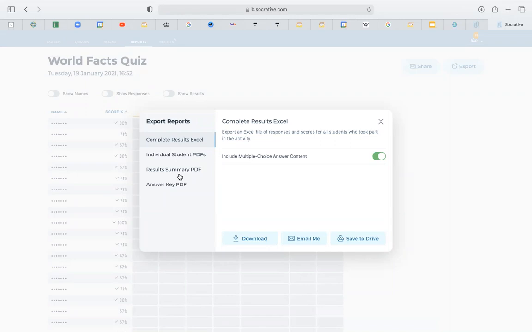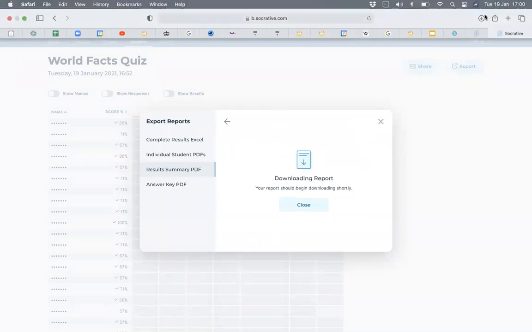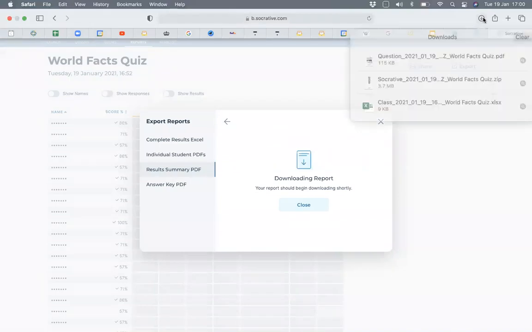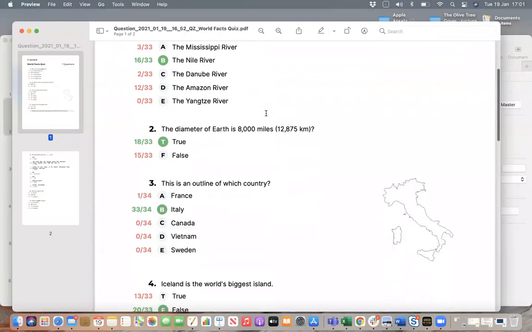The other one to know is this results summary. If I click on this, again, I'm going to include explanations and I do download. This is a really useful document for the teacher. This isn't something that you'd potentially share with students, but in terms of next steps and planning and so on, this is a really useful document.